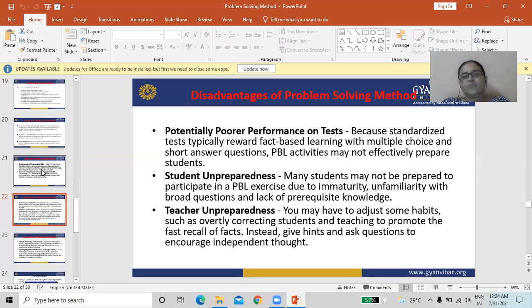Potentially poor performance on tests, because standardized tests typically reward fact-based learning with multiple choice and short answer questions. Problem based learning activities may not effectively prepare students.